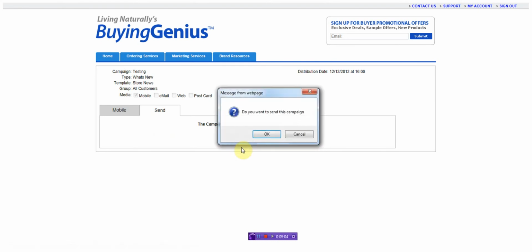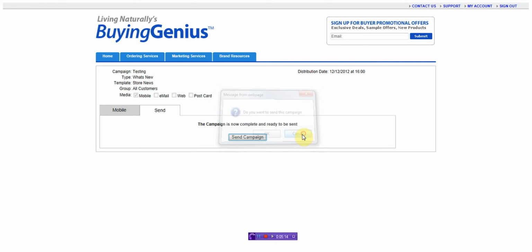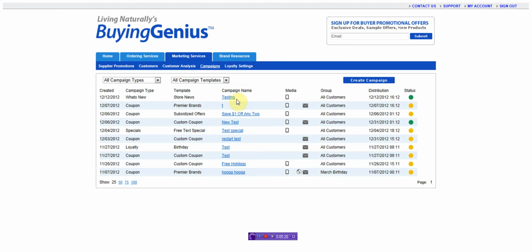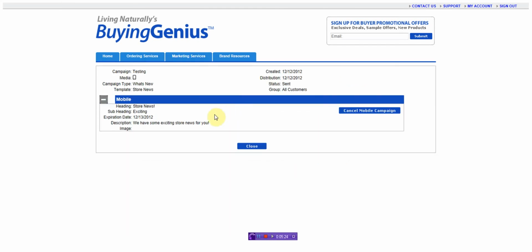When I click on send, you'll see it asks me, are you sure you want to send this campaign? So you want to make sure that before you do that, you have proofread it carefully. If I click cancel, it won't send it. If I decide yes, I'm ready to send it, and it shows here on my history screen. So I can go back and take a look at it.